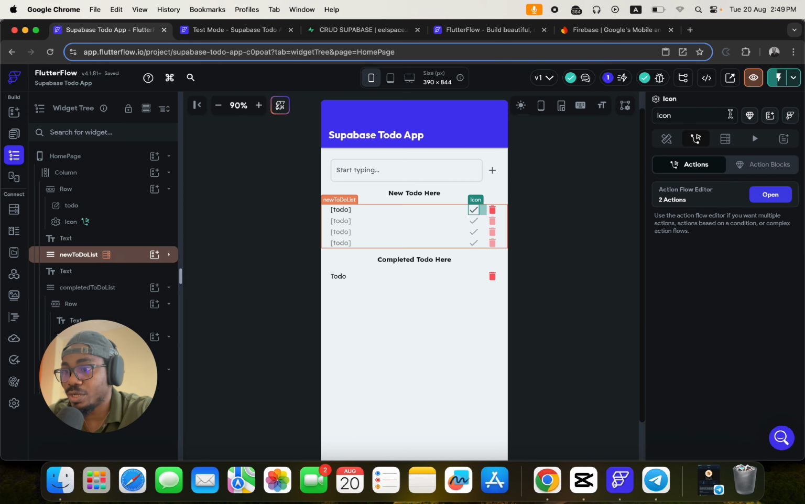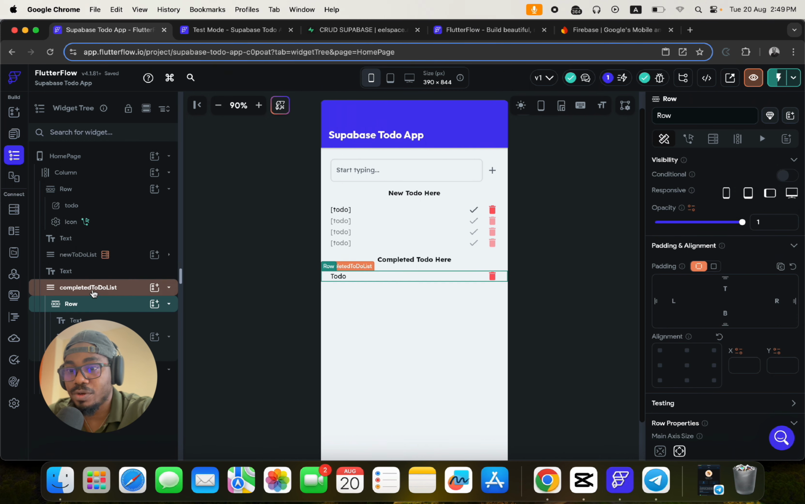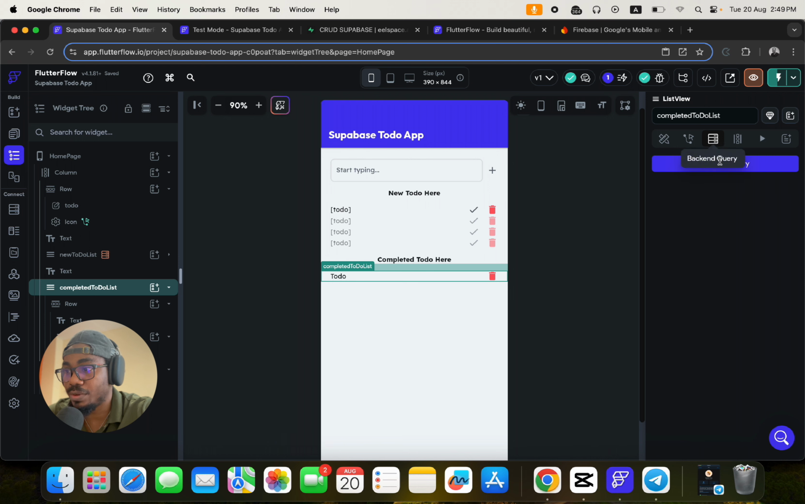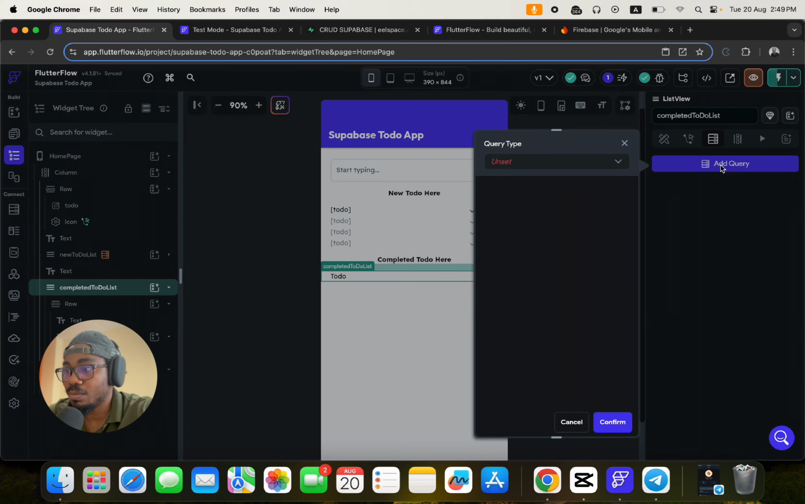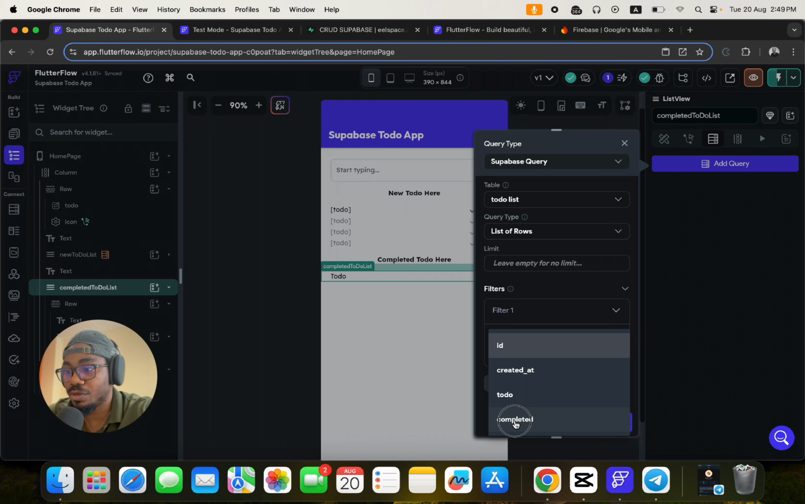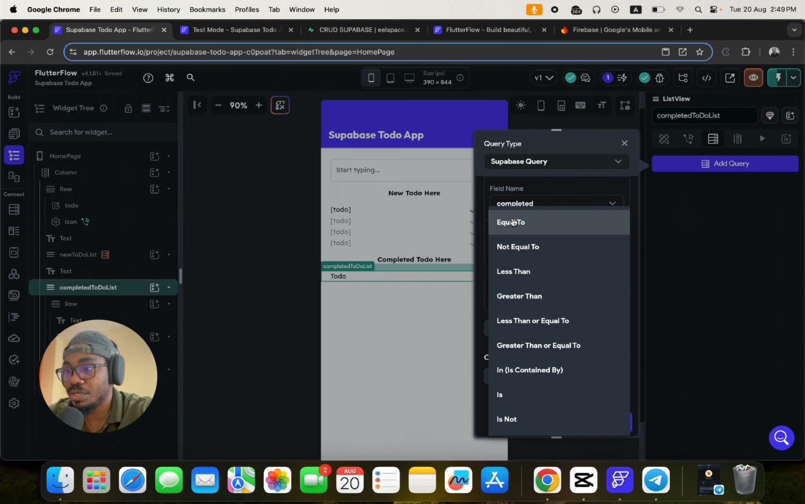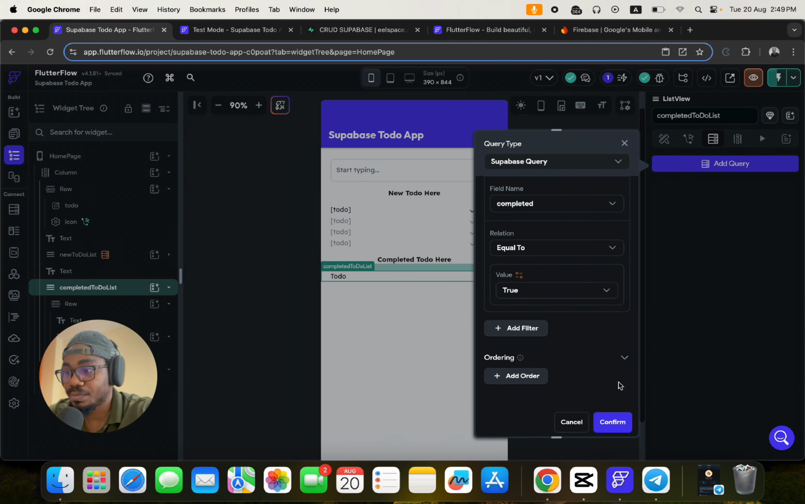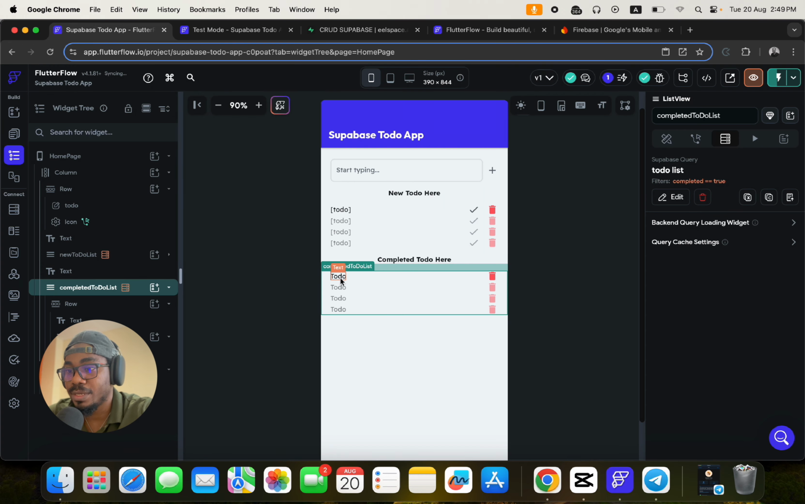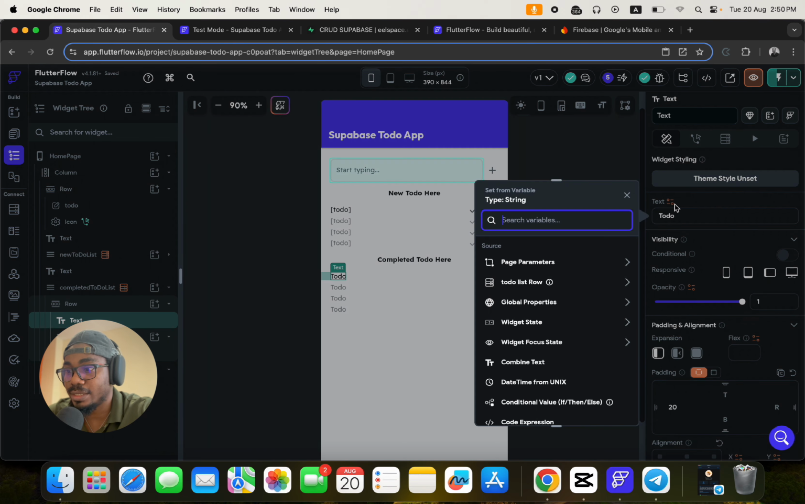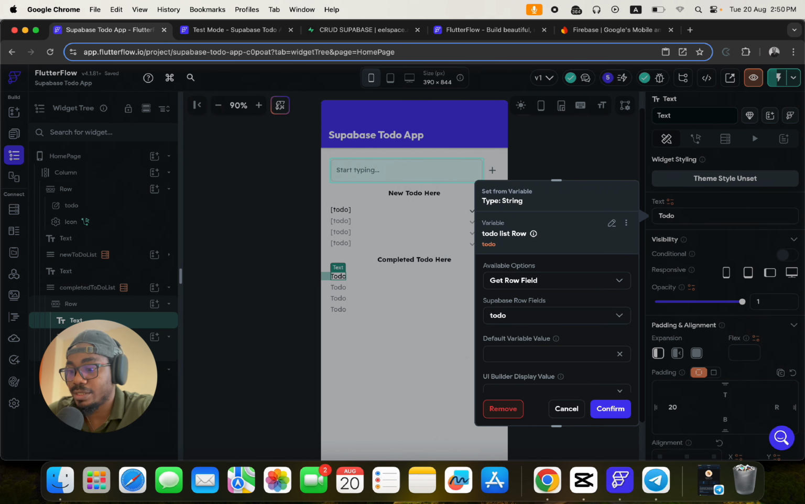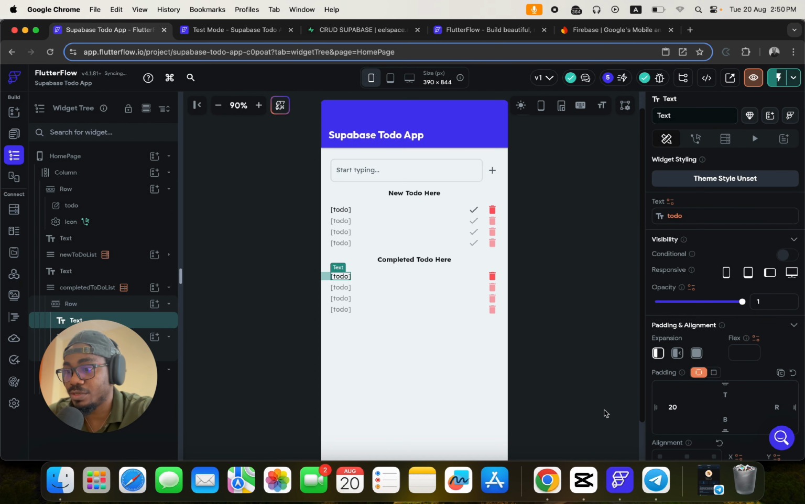Let's go ahead and query this because we want to refresh both list views. So I'm going to come over here and try to query this one. I'm clicking to add a query, a Supabase query. The to-do list is our table, and I'm adding a filter. The filter is going to be looking for the completed field must be equal to true. Then I click to confirm. Now for this one, I'm going to click on this, go to to-do list, and pick to-do. Then I'll say here to-do as the default variable value, and that's it.